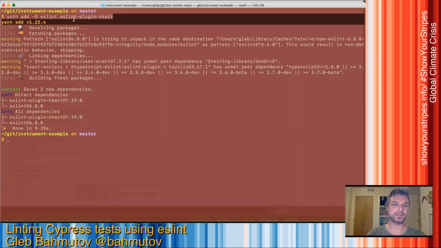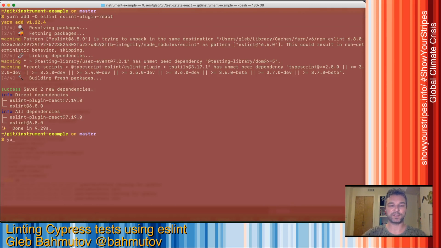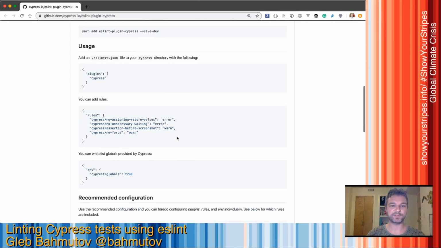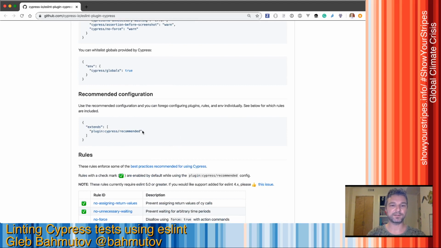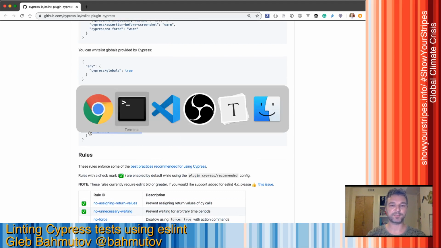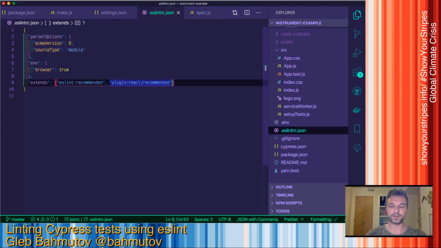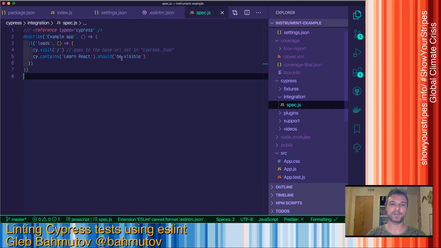Just like we installed eslint-plugin-react, we can install a dev dependency eslint-plugin-cypress, which comes from a repo that we made. That tells you how to use it, a couple of default rules. The easiest thing is to extend plugin:cypress/recommended. So I'll go back to .eslintrc.json and I will add plugin:cypress/recommended. Now we go back to specs and everything is working and eslint doesn't complain.